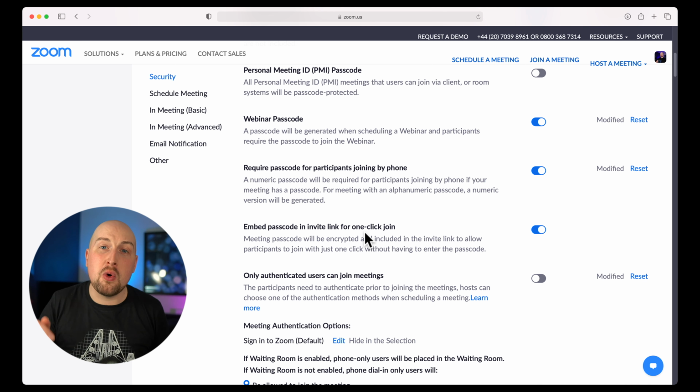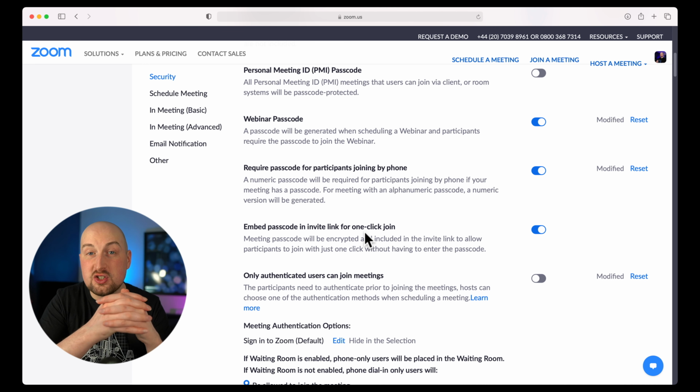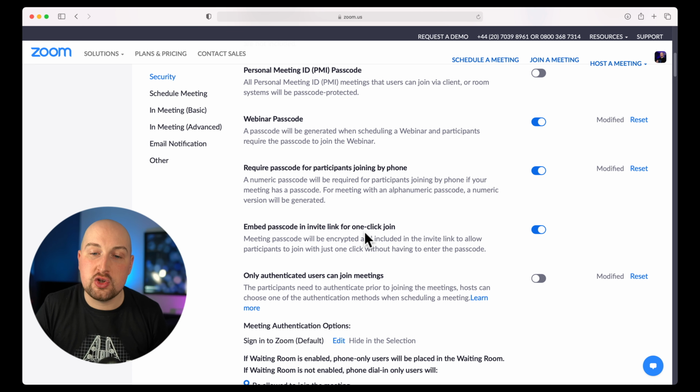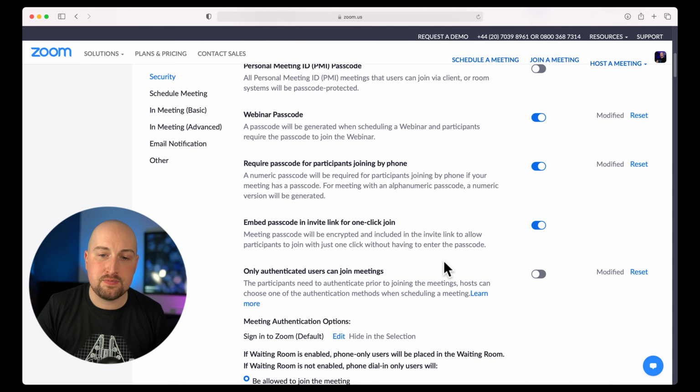It just avoids people clicking on a link and then having to enter in a password, because it does both of those things in one go. So I do recommend you turn that on to get an unguessable URL.